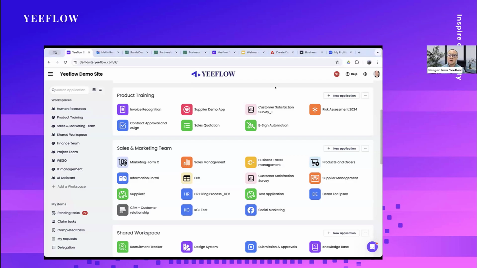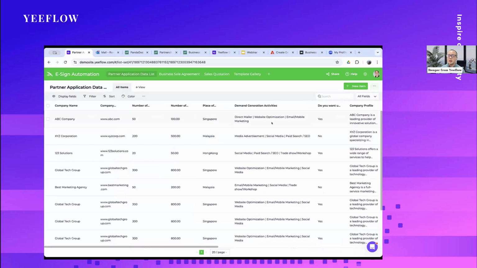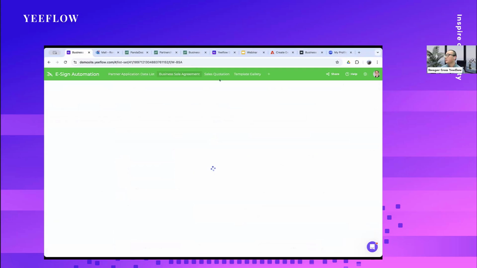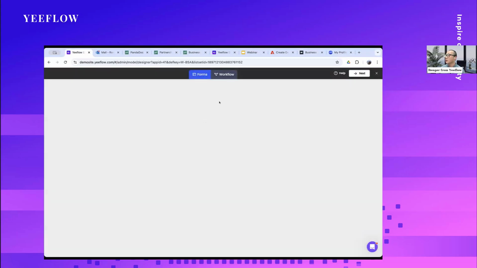Okay, so here I log into the Yeeflow environment right now. For today's session, we created a couple of business scenarios, which will share some ideas about how to use the e-sign process in different business scenarios. If we start using the e-sign integration, firstly, you can go to the designer. Let me jump into the designer first.